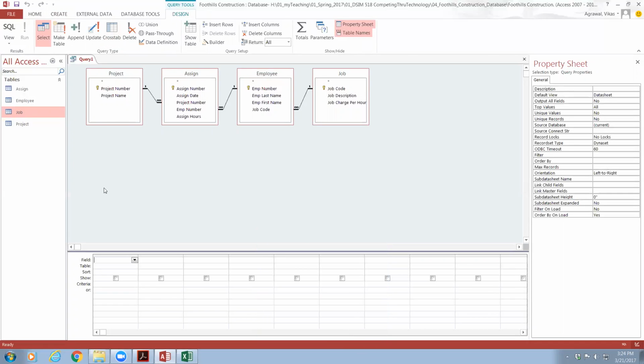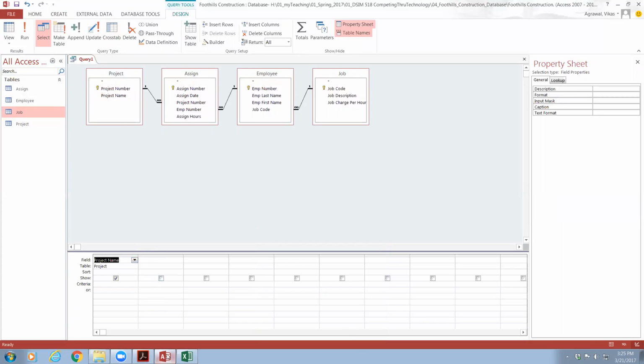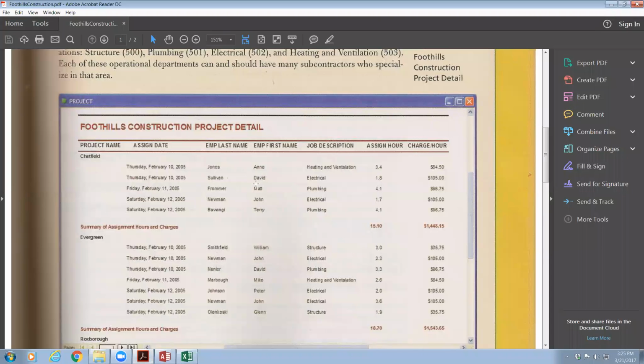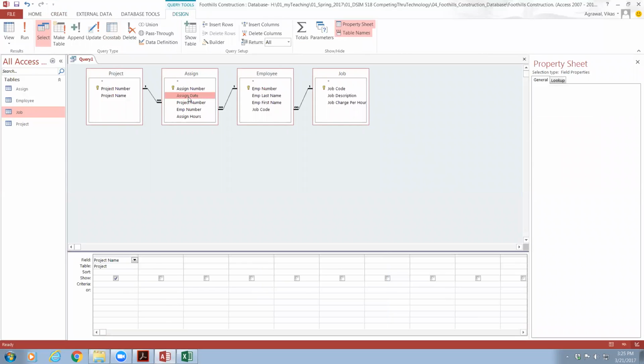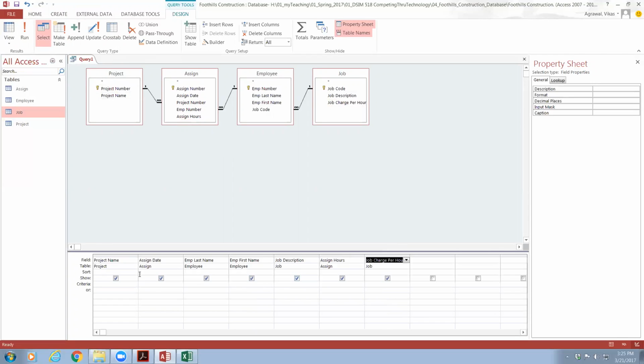If you see the report, the first thing is the project name, and then the assign date, last name, first name. So we have assign date, last name, first name, then we have job description, then we have assign hours, double click on it, and job charge per hour, double click on it. So this is how you select the fields. You can drag the fields as well, or you can select them from here. Like here, you can select whatever field you want. So we have done that.